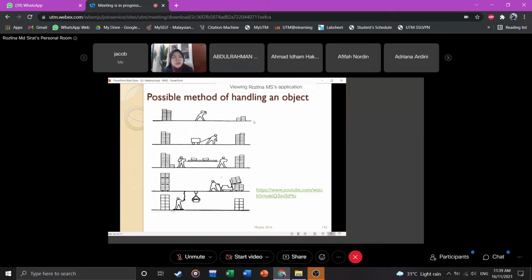Okay, possible methods of handling an object. How do you want to discuss these 1, 2, 3, 4, 5? You have 5 approaches. What is the first approach? Zuhair Akmal, what is the first approach from that picture?